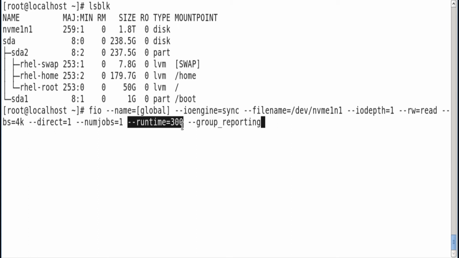Runtime I am giving 300 seconds, which means 5 minutes. So why am I giving such a long runtime to calculate latency? Because the more runtime, the more commands will be sent by FIO tool to the SSD. And in turn, FIO tool will get the completion for each command, and each command will have its own latency. So more number of commands means FIO can calculate a better value of average latency. So that is why we give a large amount of runtime.